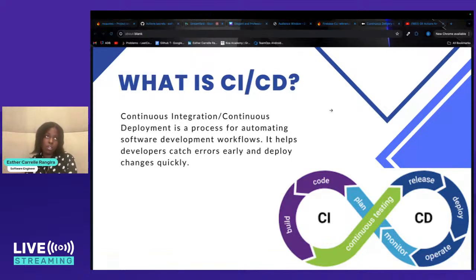Let's say that in Android, you want to generate an APK. So it's also going to help us automate that process. So continuous deployment comes in where continuous integration ends, which is basically the process of deploying the product that you have, deploying to staging, production, or even the testing environment.